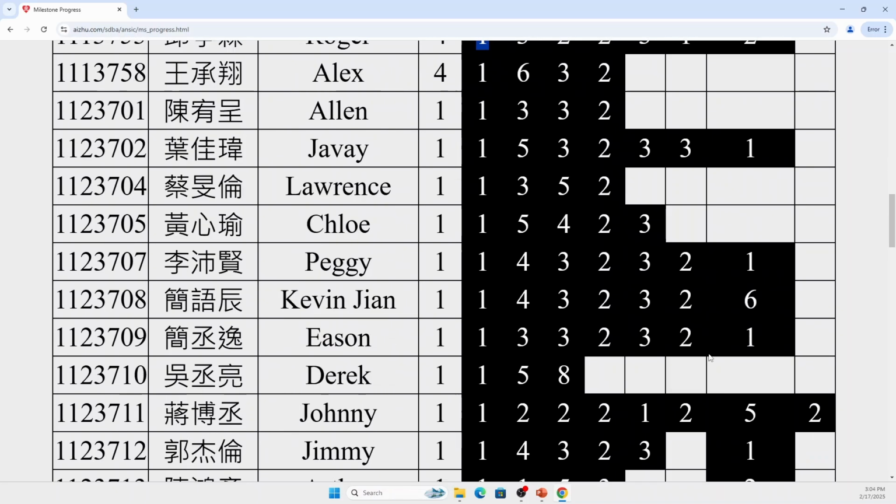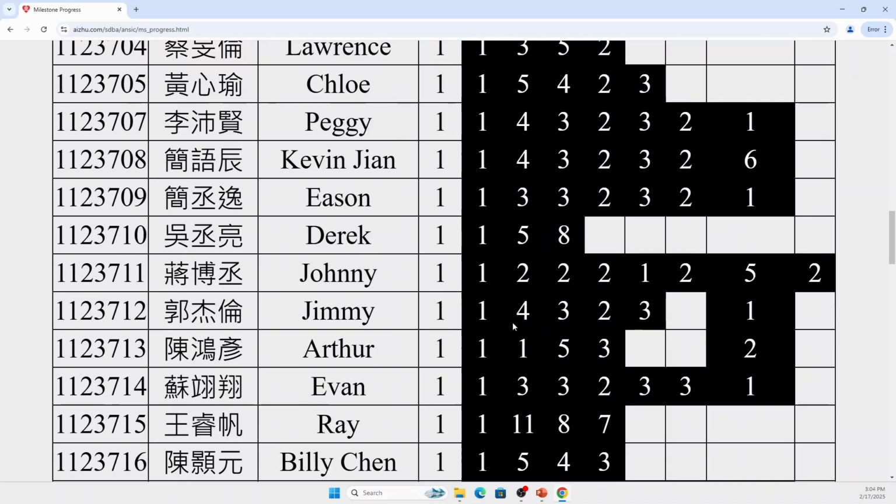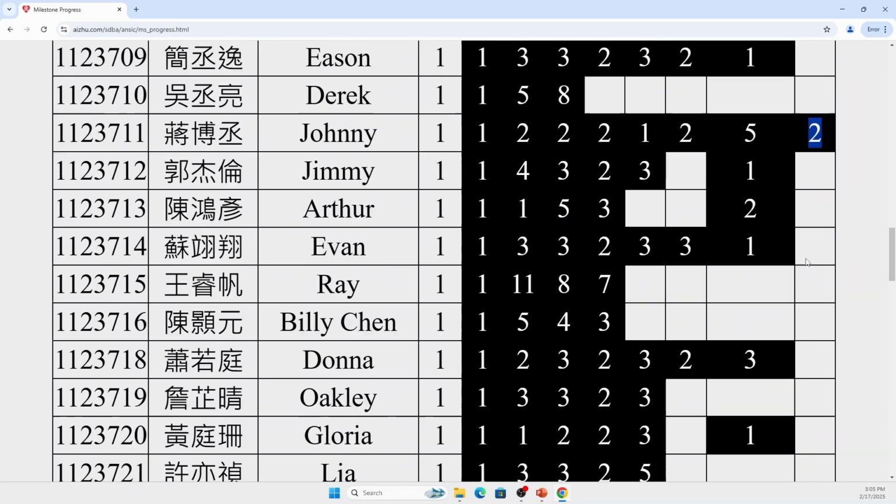You look at Javet, you can see other people. Jimmy, okay. So he passed 1, 2, 3, 4, 5 of the 6 milestones and got 1 point for helping somebody else. Johnny, he passed milestones with 1 try, 2 tries, 2 tries, 2 tries, 1 try, 2 tries, 5 tries, 2 tries for this one, 5 bonus points for helping others, and 2 bonus points for other stuff. Okay, so this basically provides all his marks.